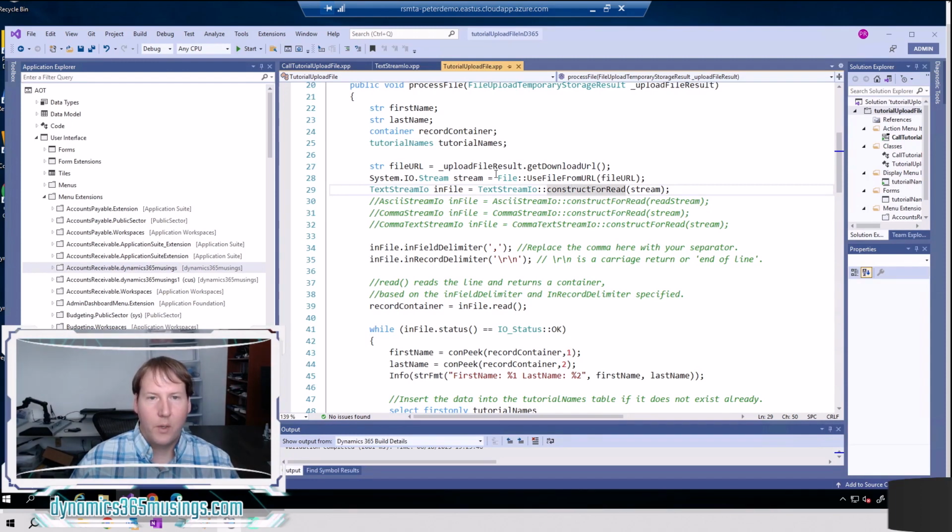We don't have to. We could create a memory stream ourselves, but I definitely recommend using one of these helper classes. It makes it a lot easier. So in this case, I'm using TextStreamIO. I use a static method construct for read. There's a different one for if you're writing a file. We pass in this stream variable, and in the end we get this TextStreamIO object out that we can work with.